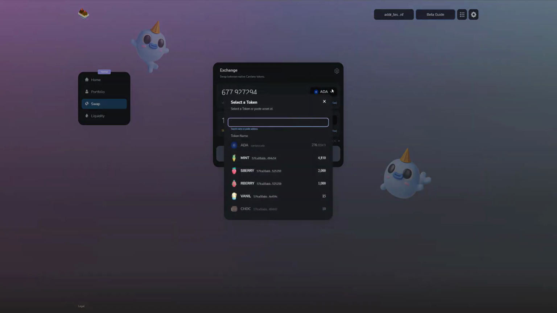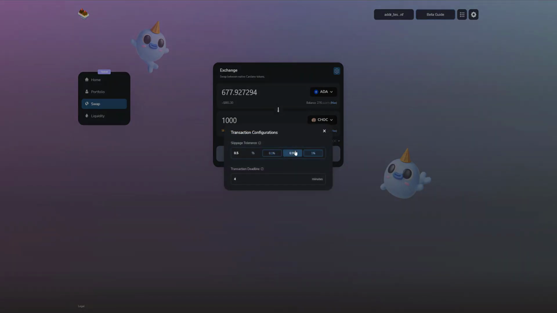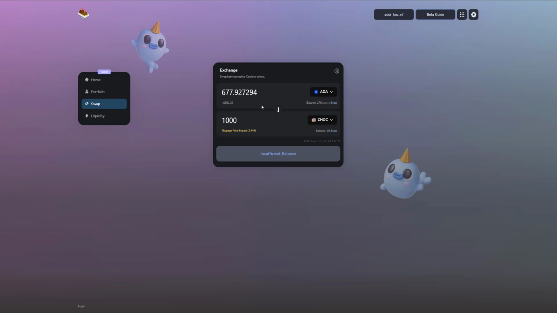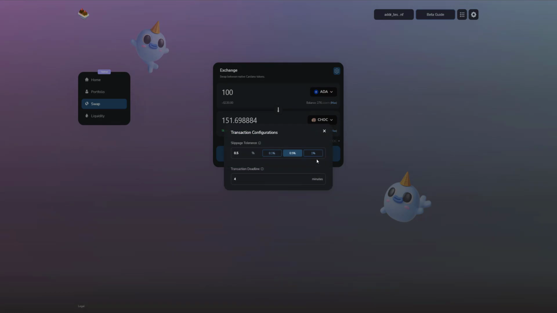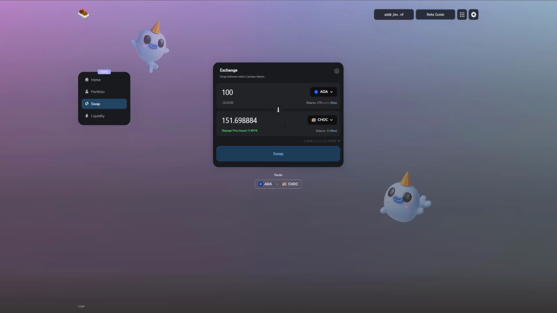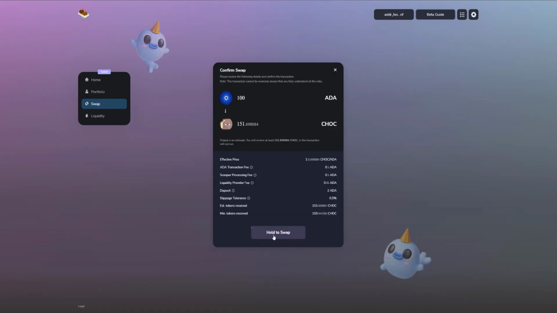Let me put the slippage down to 0.5. Actually, let me try this. I'm typing 200, 10, 100. Okay. So typically I do 1%. This time I'm going to try 0.5%. Click swap. Oops, hold. And I will see if that makes a difference.